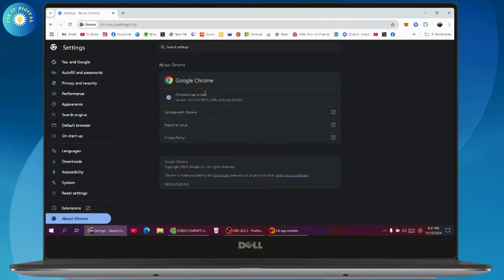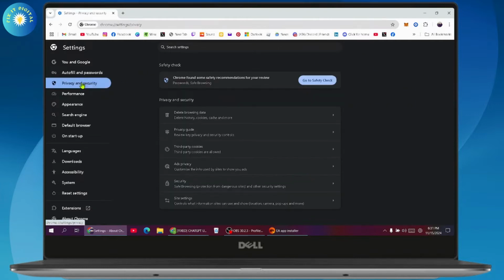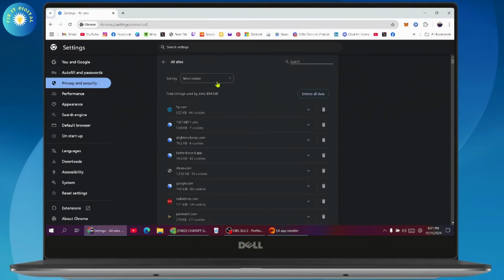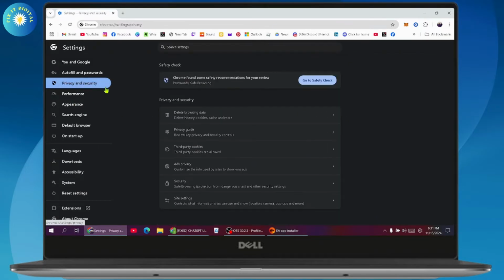But if that doesn't, move on to the next solution, which is to go to Privacy and Security, go to Third-party cookies, and go to See all site data and permissions. Here you need to search for OpenAI or ChatGPT. Once you've searched for OpenAI, you will have the files or the sites from OpenAI. You will have the cookies. So you just need to simply go with Delete, which will be on the right side of OpenAI, and then delete the data. Once you've deleted, your problem will be fixed.